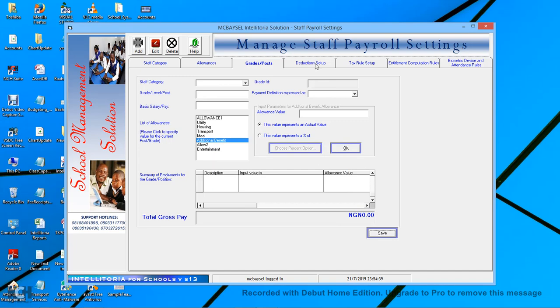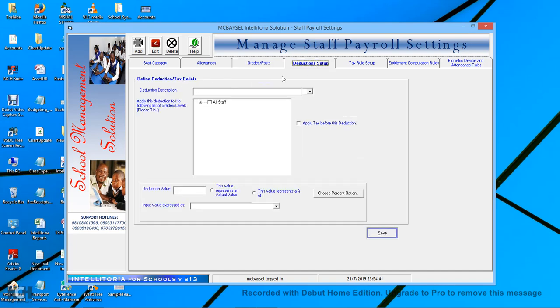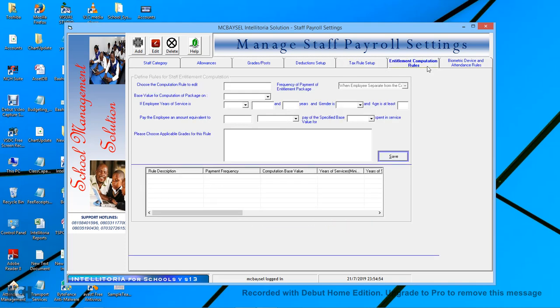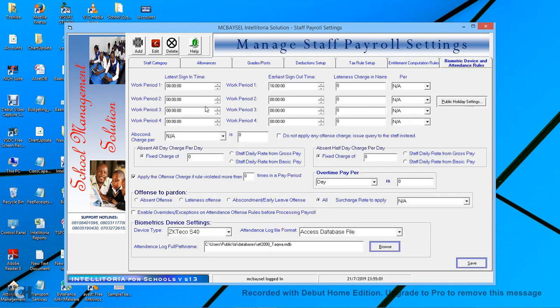If we have any general deduction that we want, we can click on deduction setup. Tax rule setup is applicable if we want to define the tax rule for our company or the school. Entitlement computation rule is also available. Then we have the biometric device and attendance rule. This is very key, especially if we are activating the automated attendance system for our staff. So we need to define all these parameters.